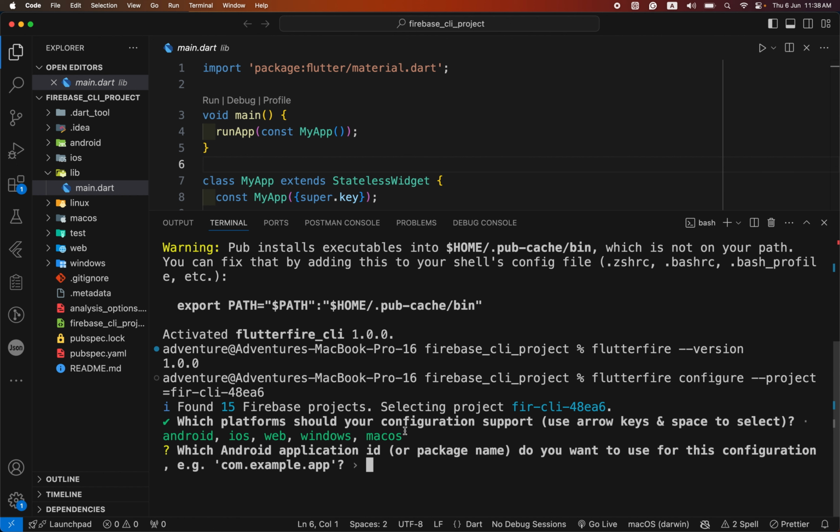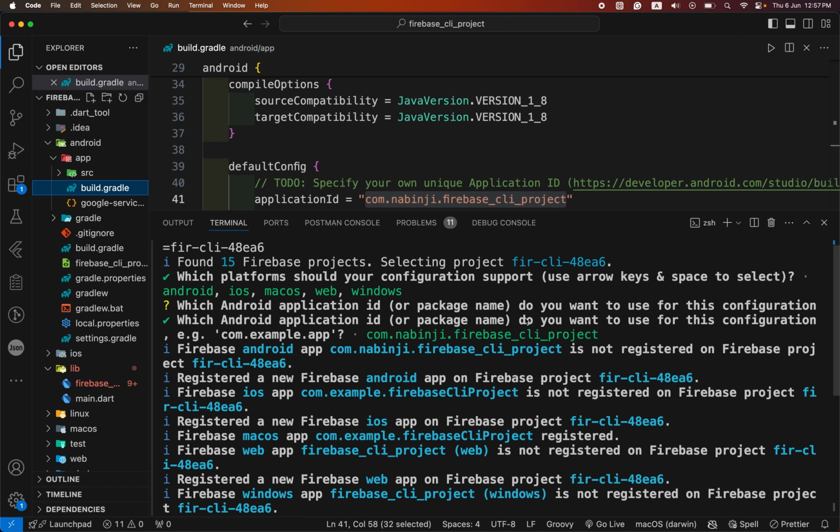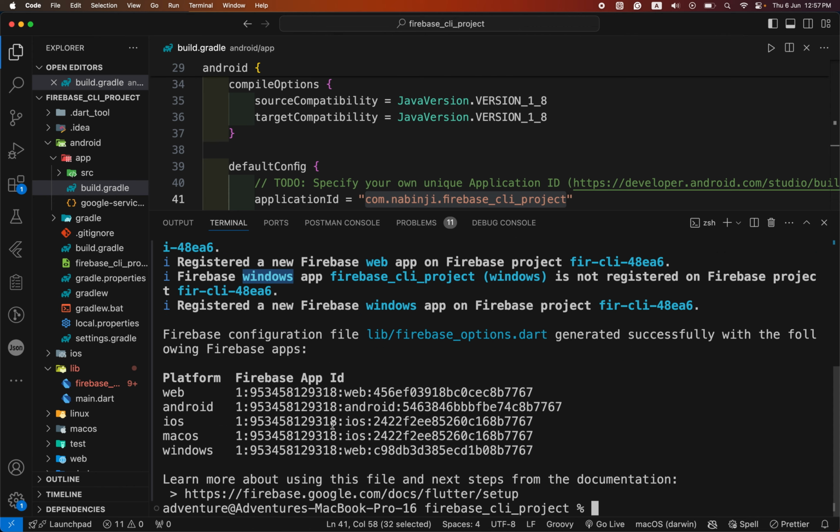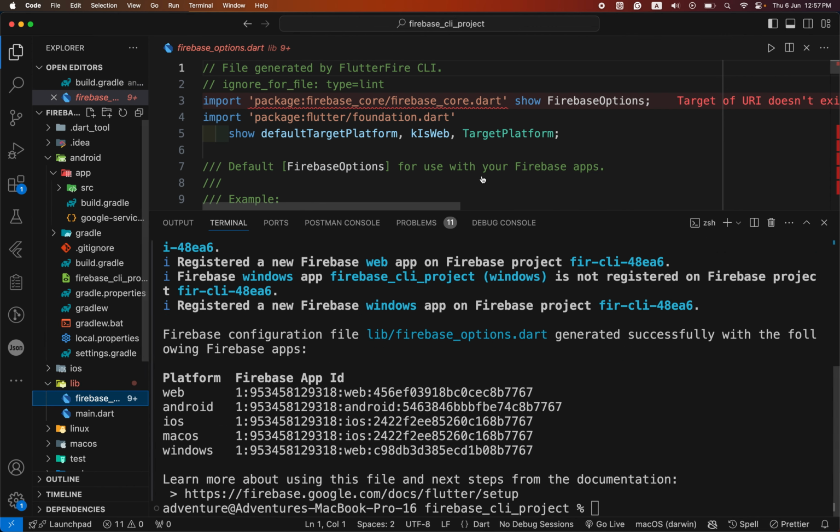After that, you need to provide your application ID. The location of this application ID is inside the app level build.gradle file. You can copy it from there and paste it. After you have provided the application ID and hit enter, it looks like this. In just a second, it has successfully set up Firebase in Android, iOS, macOS, web, and Windows. It provides the platform Firebase app IDs. It also creates a firebase_options.dart file.